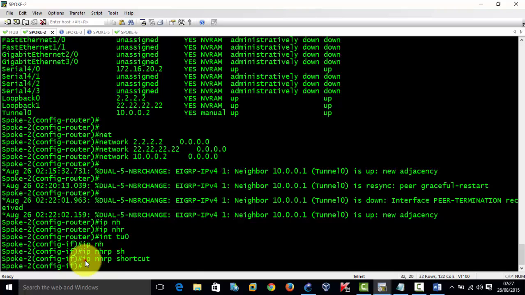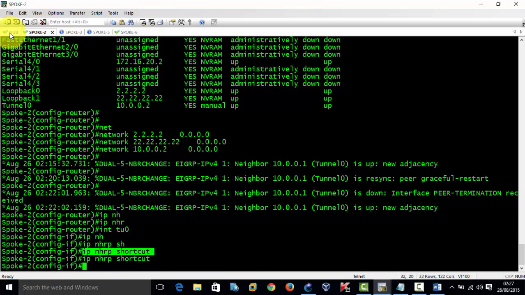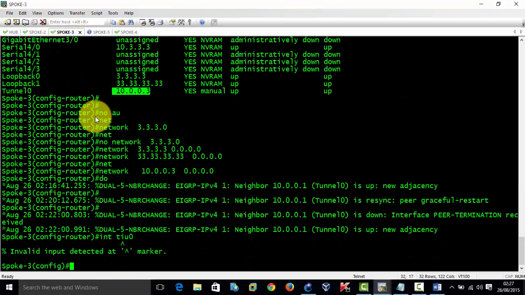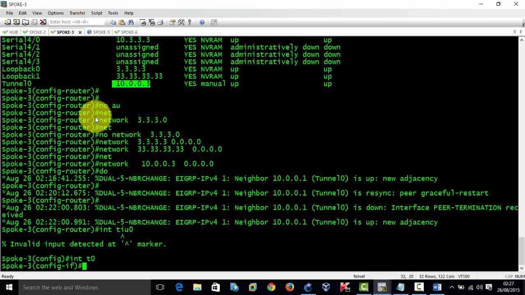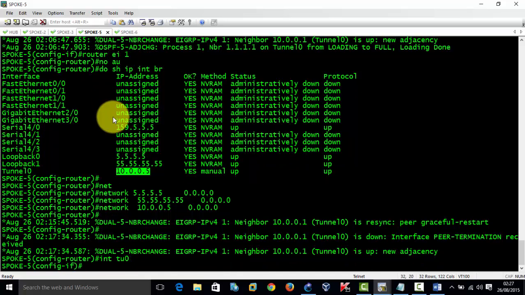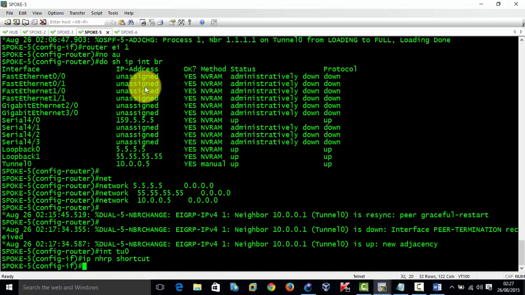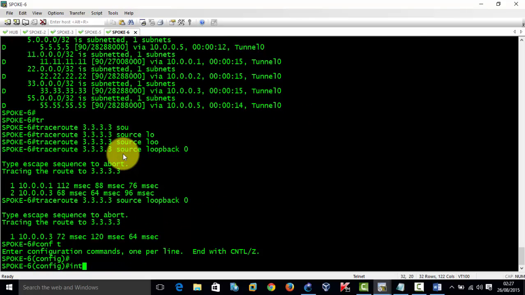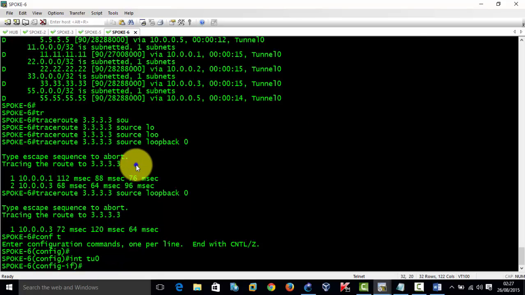That is for every interface of the spokes. And on the hub it is IP NHRP redirect. Okay, so interface tunnel 0, IP NHRP shortcut. Interface tunnel 0, IP NHRP shortcut, and the last hub, which is R6, interface tunnel 0, IP NHRP shortcut.